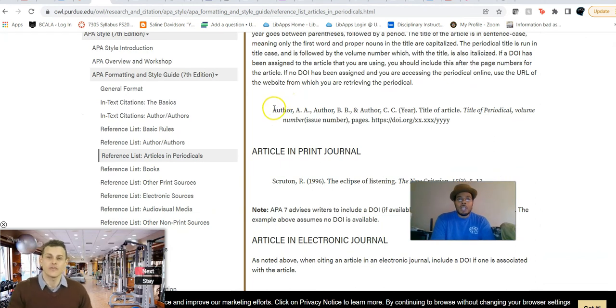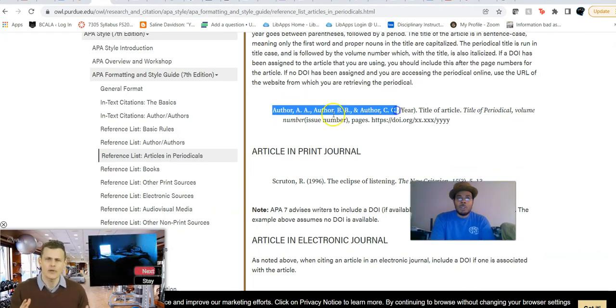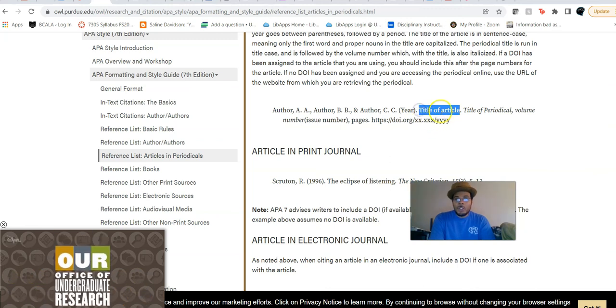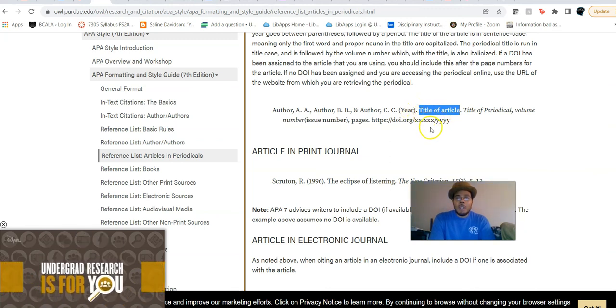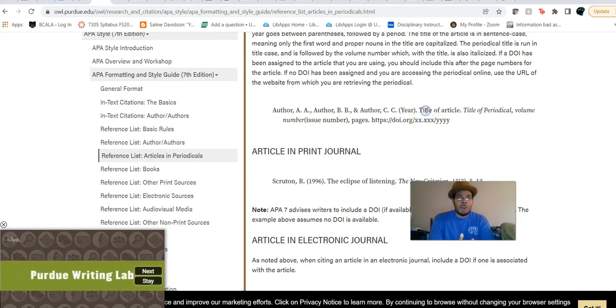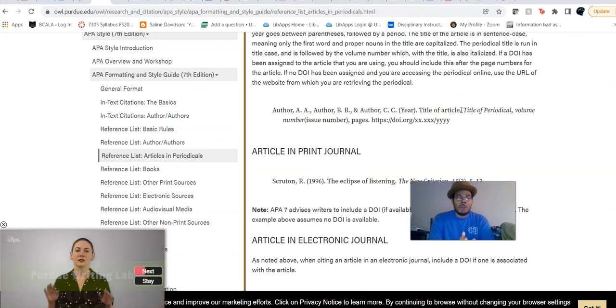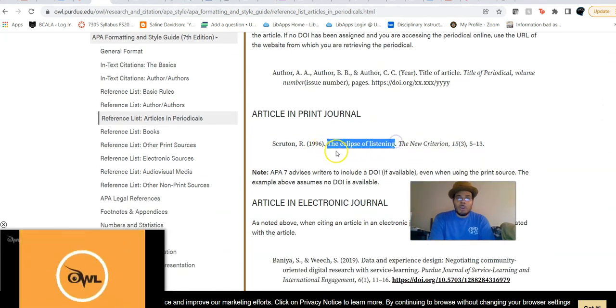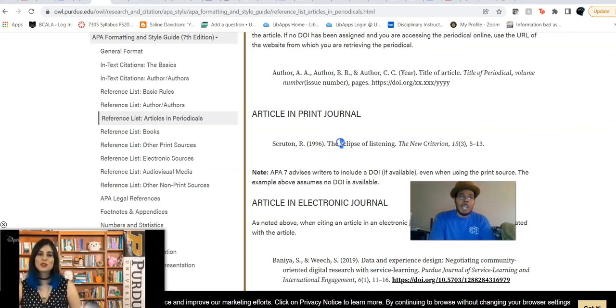And what you're going to see, again, is the same scheme when it comes to the authors. Do not write out the first or middle names of the authors. But what you're going to see here is, again, the title of the article is not italicized, but you're going to do these same things where you are capitalizing the first word of the title of the article, the first word of the subtitle of the article, and then any proper nouns. So, as an example, The Eclipse of Listening. This is a journal article title, and you see that The is the only word that is capitalized. Eclipse, listening, not capitalized.